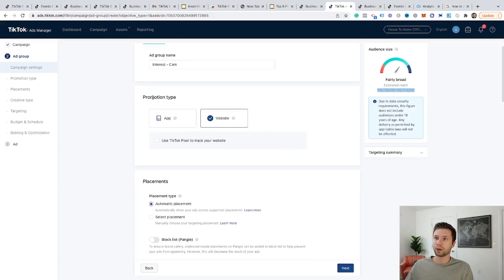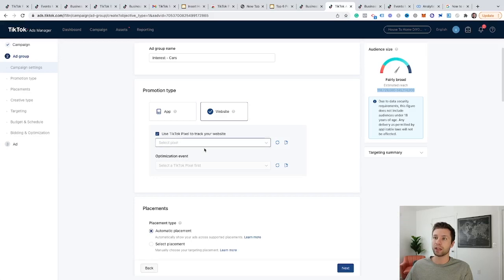Here is where you have the promotion type. You're going to do website, and then you do want to use the TikTok pixel to track your website. So we're going to click there, and this is where it's important that we follow the step in the very beginning to actually create our pixel. Here we have our test pixel, and it is active.